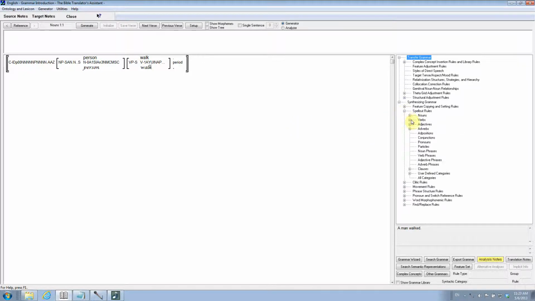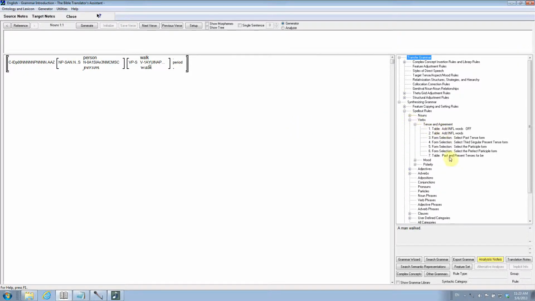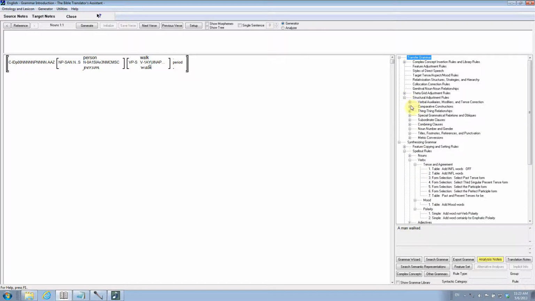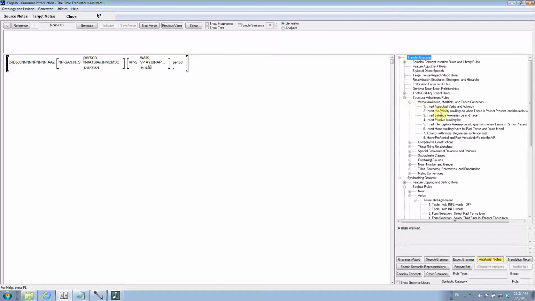If we look in the Spellout rules for verbs, you can see there were multiple rules for tense and agreement. There was a rule for mood, a couple of rules for polarity. If we look up here, there were various rules to insert the polarity auxiliary, the salience auxiliary, the passive auxiliary, the interrogative auxiliary, the mood auxiliary, and so on.